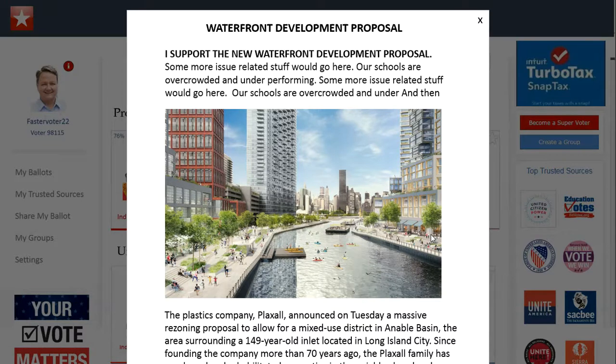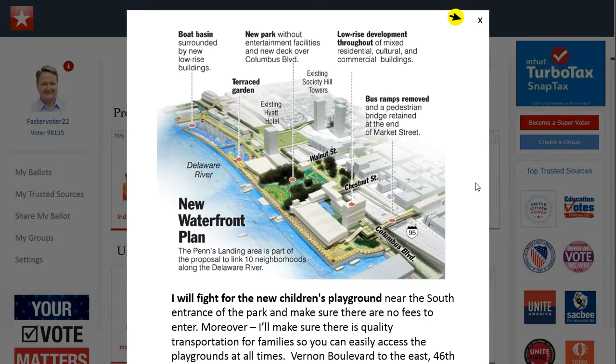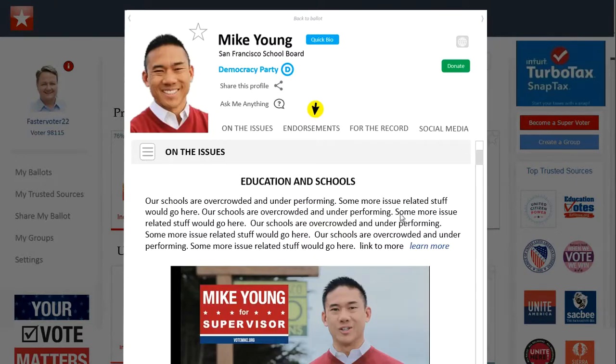And since the candidates are building their own profiles, they can add as much of this stuff as they want. They can add videos and images and text and links and you name it. And I can scroll through here and see all this stuff, and go as deep as I'd like.